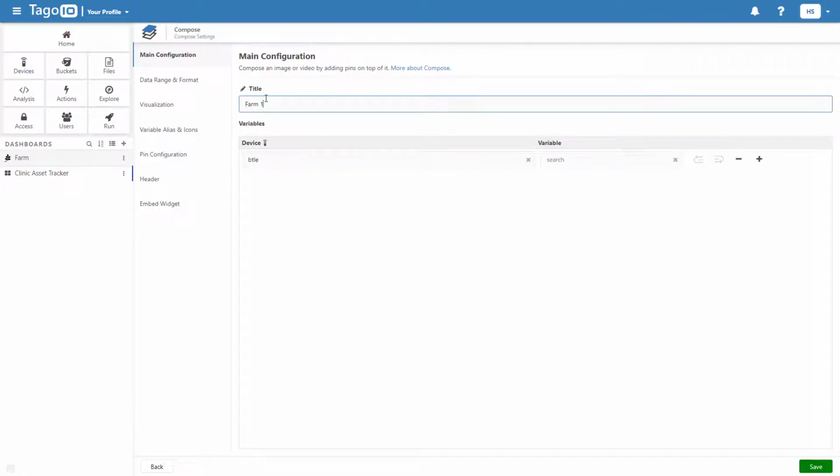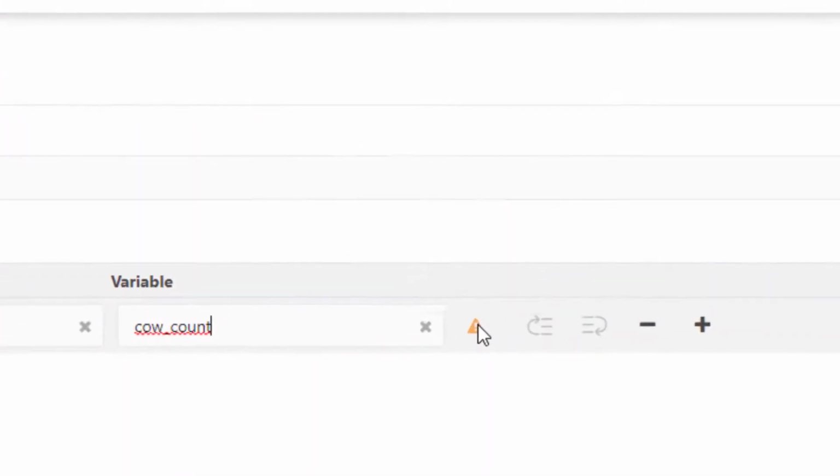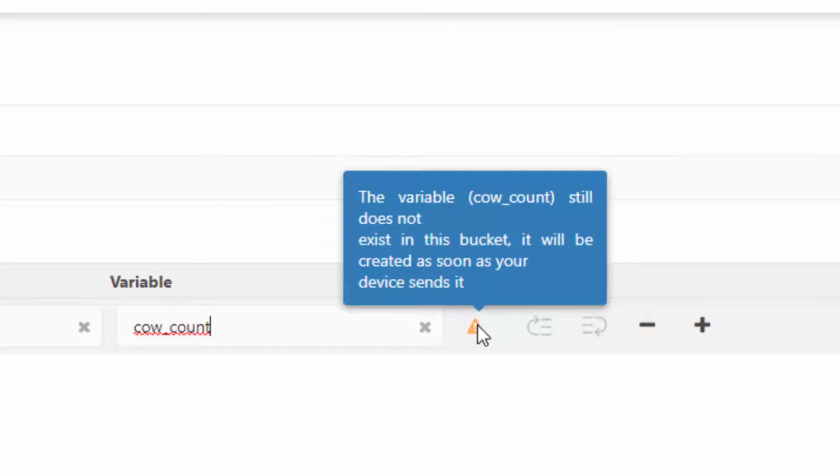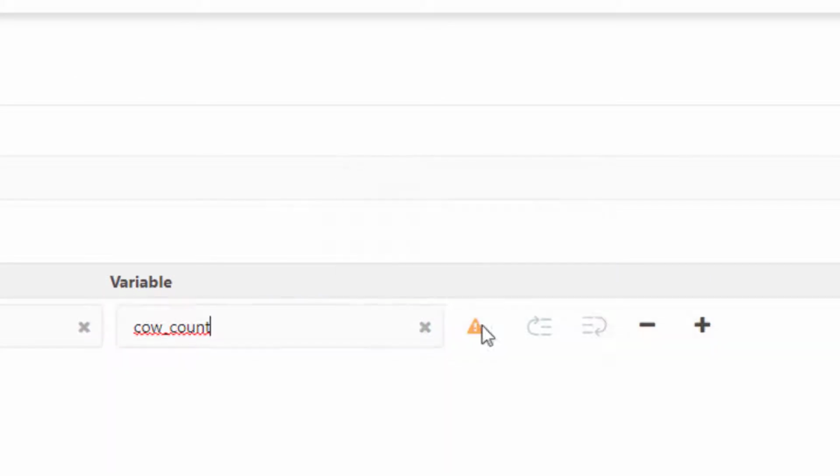Name the widget and select the device or devices and variables you would like to use as the pins. If your variables have not yet been created, you will see this notification letting you know that they will be initialized once they are sent from their device.